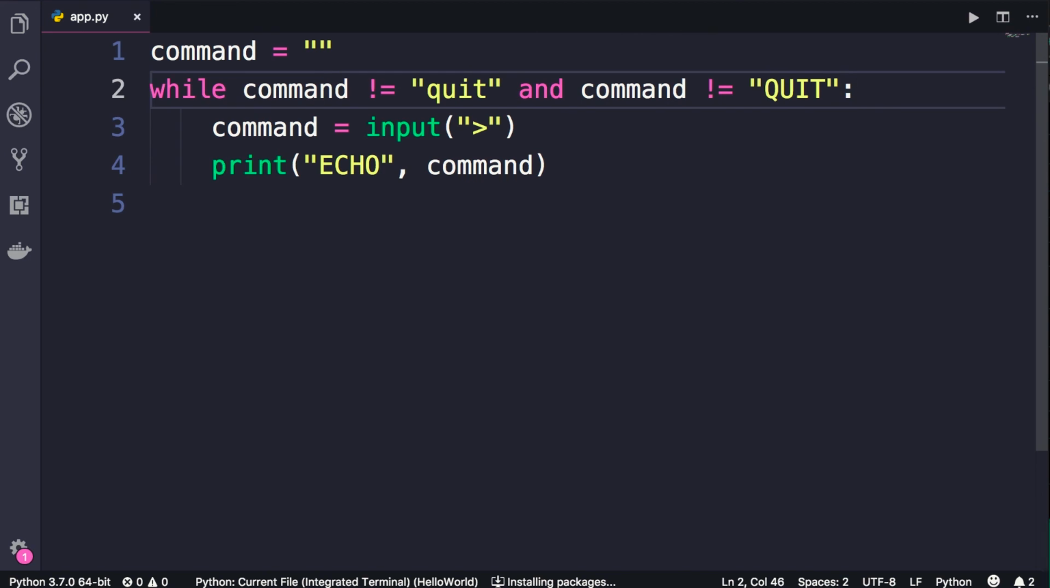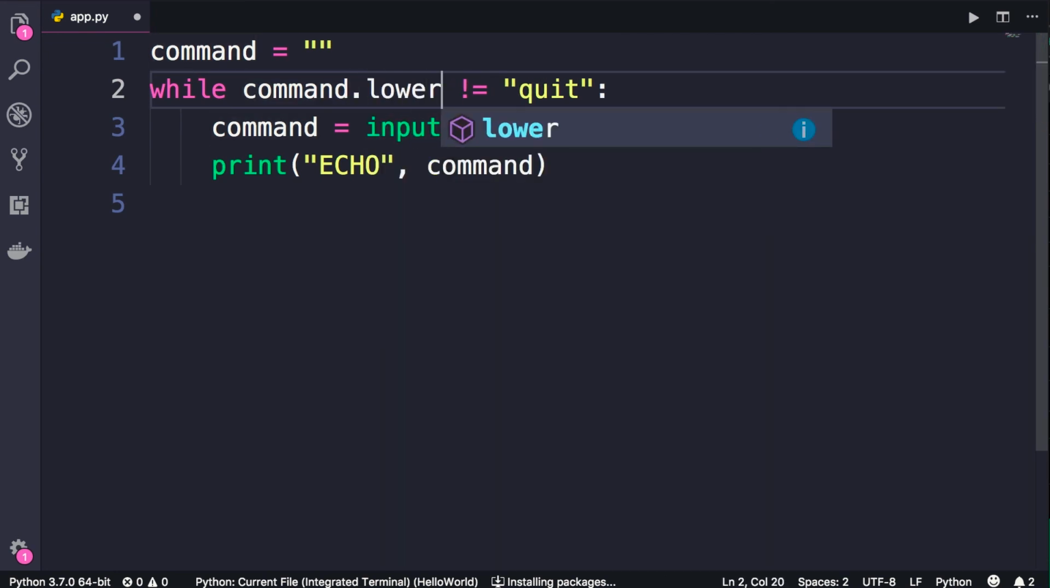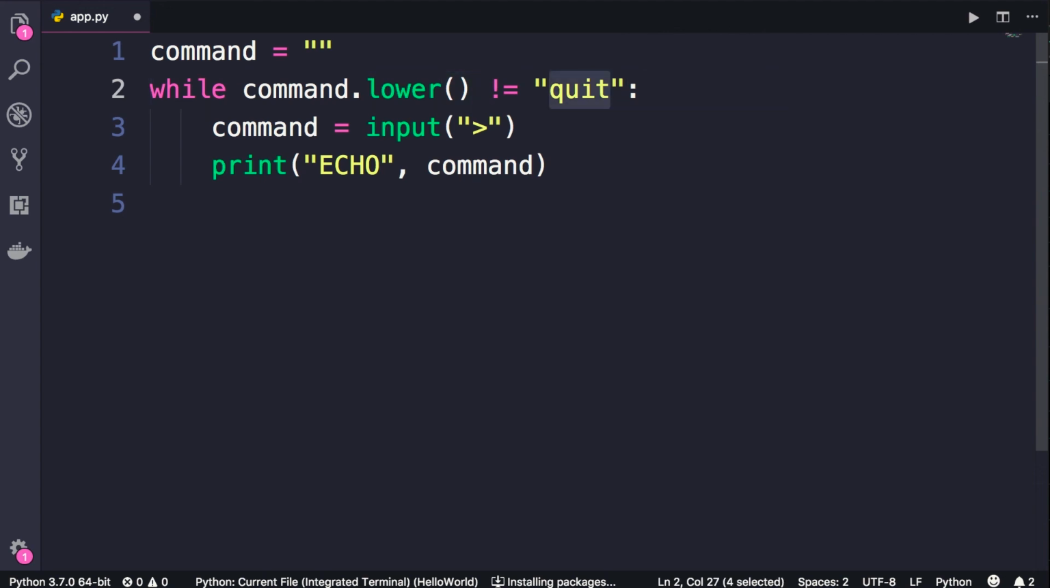Let me show you. So we don't need this AND operator here. Instead, because command is a string, we can call the lower method. So whatever the user types in, first we'll convert it to lowercase and then compare it with quit in lowercase. With this change, it doesn't matter how the user types the word quit. We'll always terminate the program.